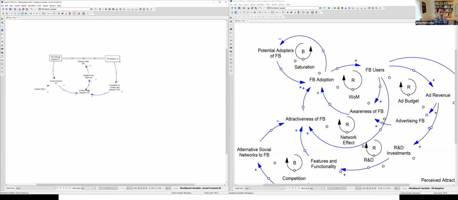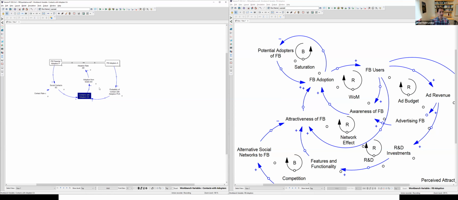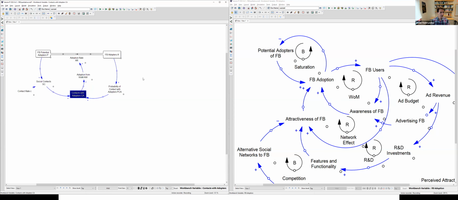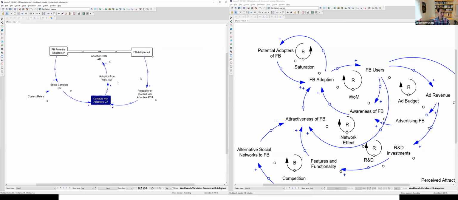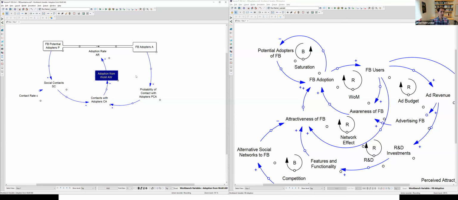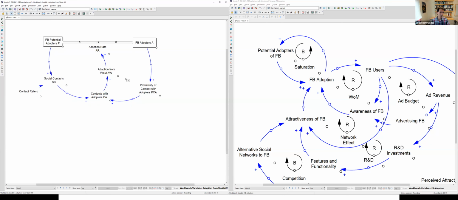Similarly, a contact between a potential adopter and an adopter doesn't directly translate into adoption from word of mouth. Only a fraction of those lead to adoption from word of mouth. So you may have some intermediate variable, adoption fraction, let's call it I, driving this equation beyond just contacts between potential adopters and adopters.